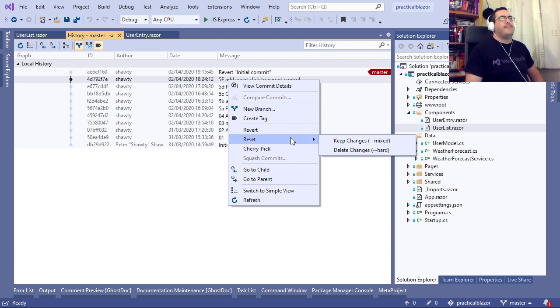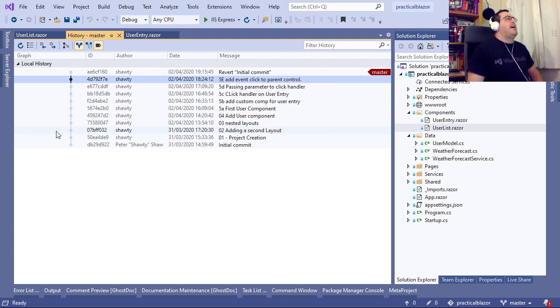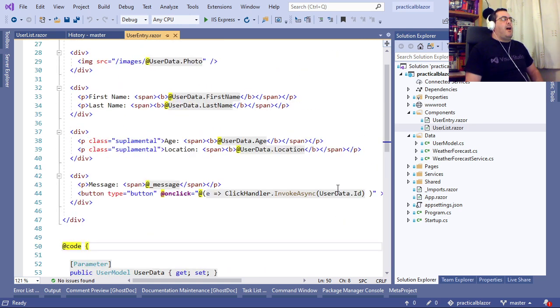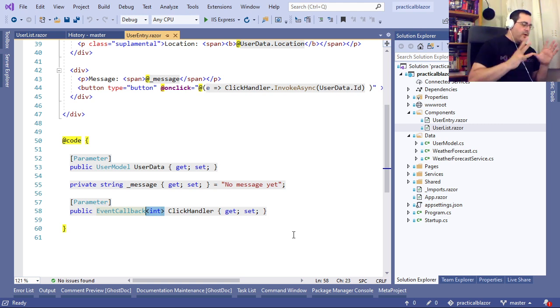So we'll go ahead to the next revision. And if we now go to our user entry, you will see that the callback routine I had has been replaced by an event callback. And that event callback has an int. Okay? Now, at this point, you can, if you wish, just have a standard on click.